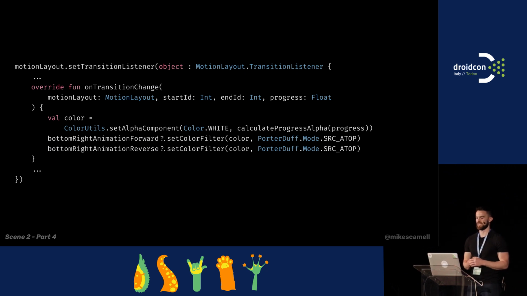In the onTransitionChange callback, we create our color using the handy ColorUtils setAlphaComponent method. The first parameter it takes is a color, in our case, white. We then calculate the alpha that we should be using from the progress of the animation so that the white will fade in gradually. Then we set each animation's color filter using our color and PorterDuff mode. We use SrcAtop so that the white color gets applied on top of the original black. To get a clearer knowledge of the PorterDuff modes, there's a great page on the Android Docs website that is linked at the end.